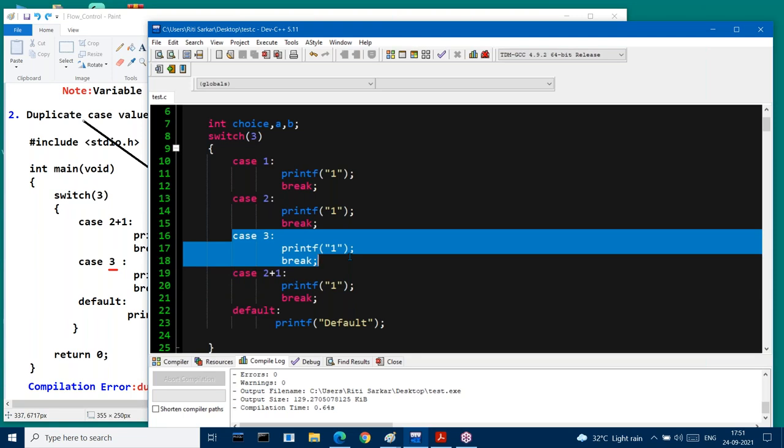The question is matching. Oh, that means, sir, I can write the cases in any order? Can I write case 1 first, case 3 next, and at the last case 2? Yes, you can write in any order. It will check for the matching case, not the ordering of the case. Understanding, guys?